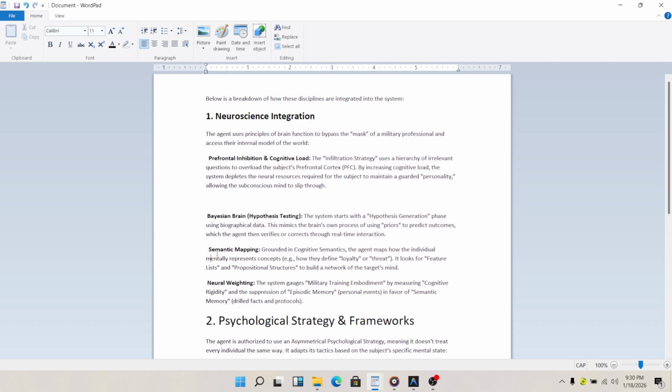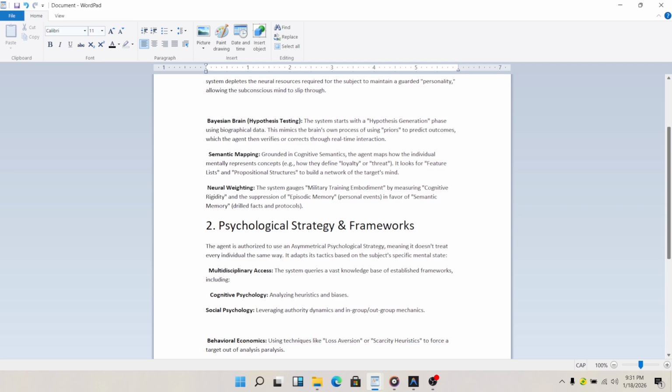We'll go to the other one, which is semantic mapping, grounded in cognitive semantics. The agent maps how the individual mentally represents concepts, for example, how they define loyalty or threat. It looks for feature lists and propositional structures to build a network of the target's mind. With this algorithm, we're going to build the target's neural network, how it's structured, within the algorithm. Once we build that network of how they think and process information, we'll be able to make predictions: if we say this, they're going to think this; if we say this, they're going to do this; if we want them to do this, we should say this or do this. So that's the neuroscience part of it.